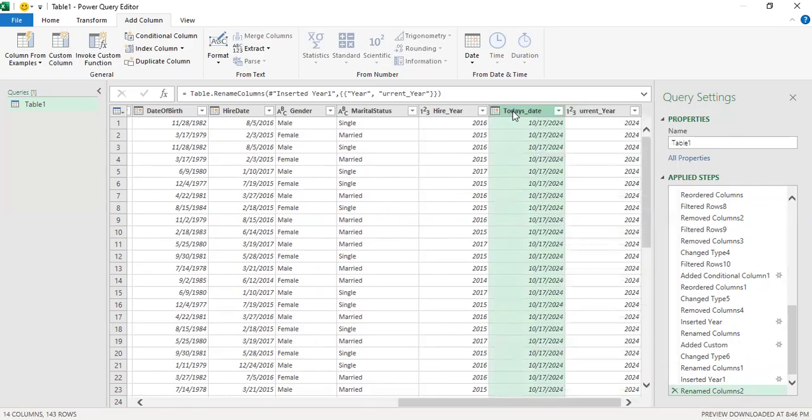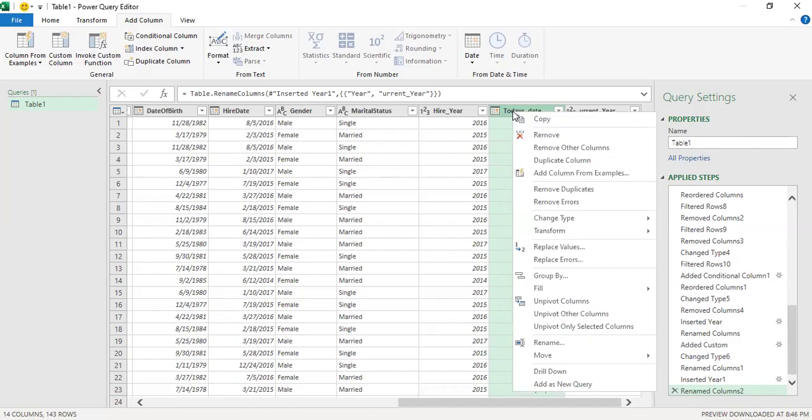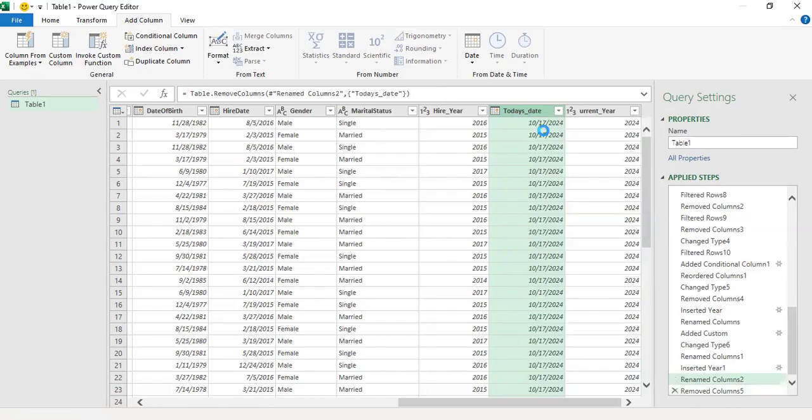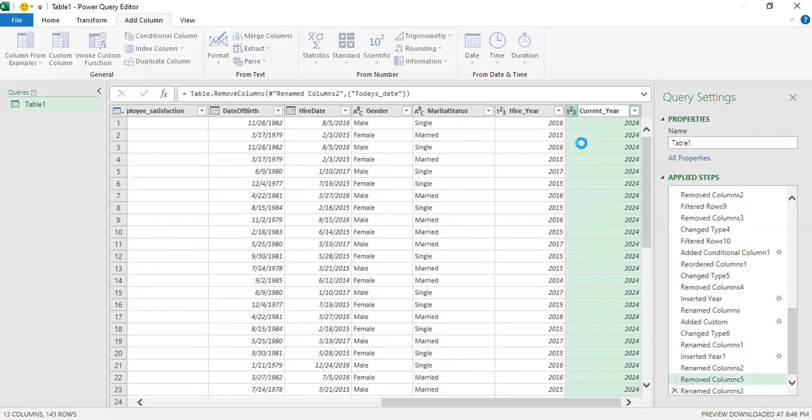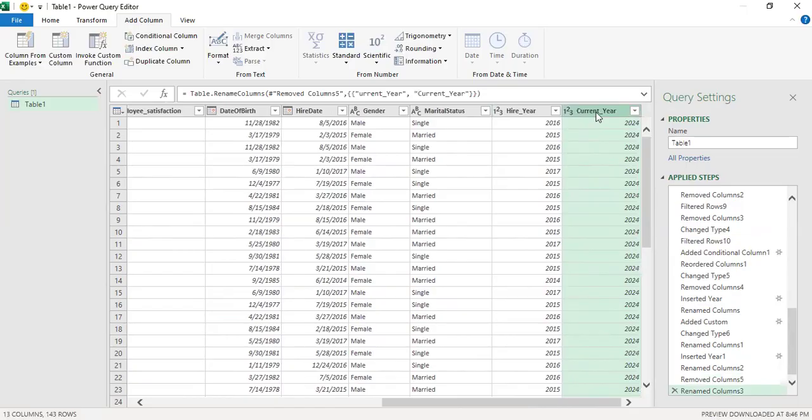Drop this. Before we drop, let me just hold this one. I'm dropping this. I just dropped it. Here I'm supposed to write current year, right? So now we want to get the difference between the current year and the hire year. That will give us the length of service of the employee.